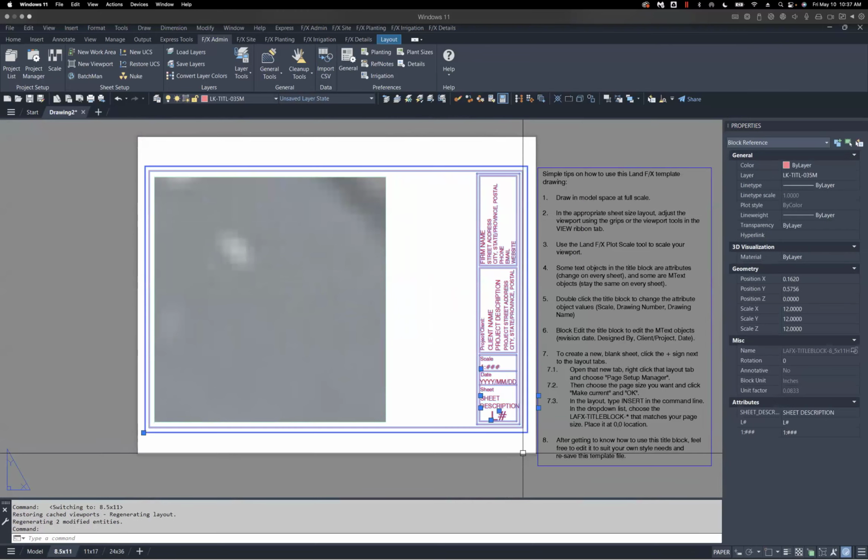What we also have is a title block. This is the default one that came with my template. And off to the side here, we have a cheat sheet. So it's really important to reference this cheat sheet because it's going to walk you through everything you'll need to do to set up your title block.